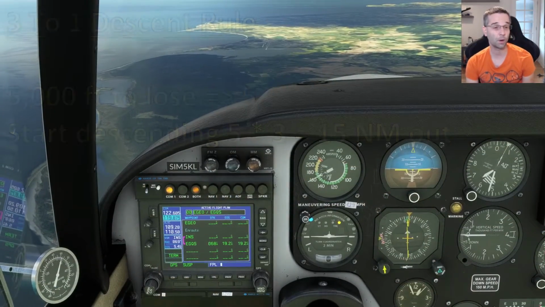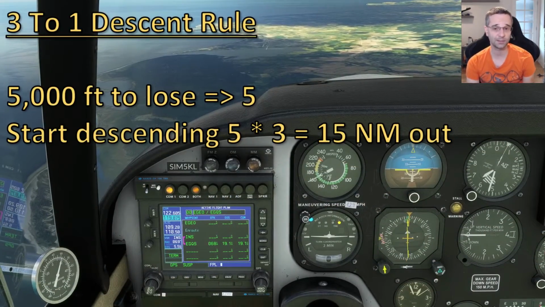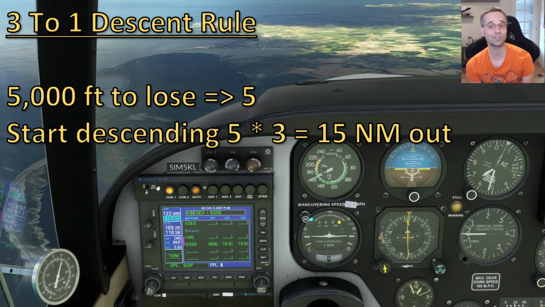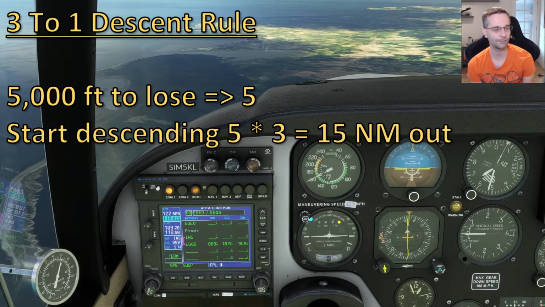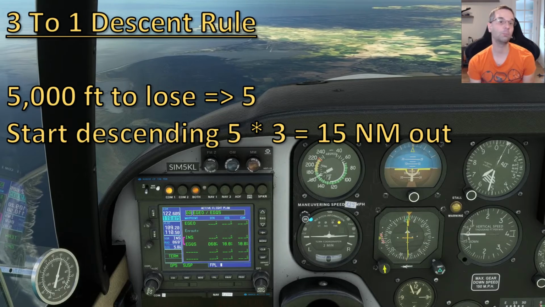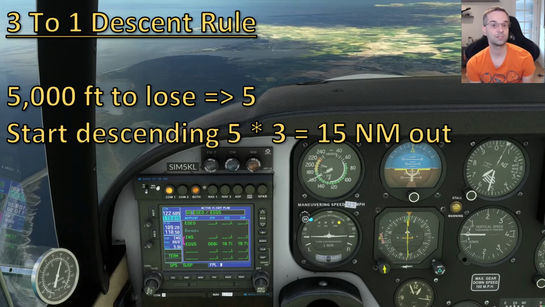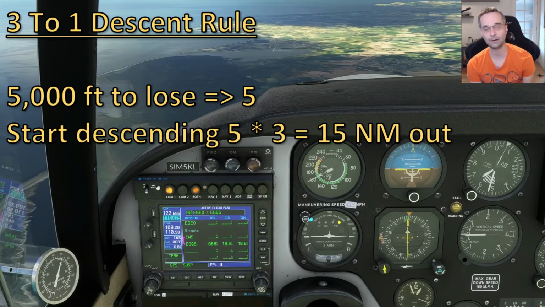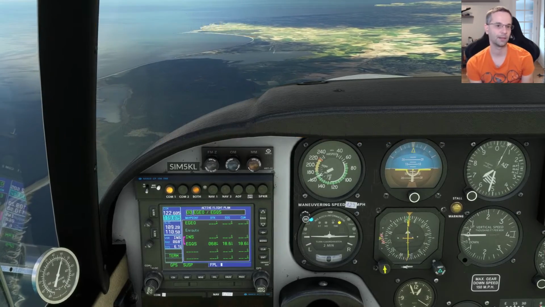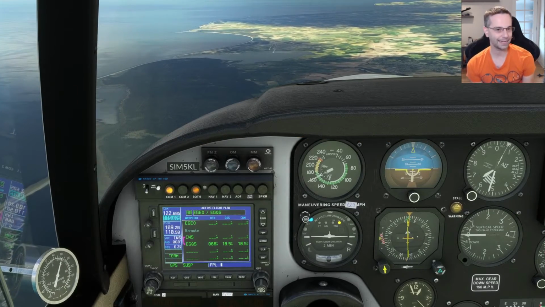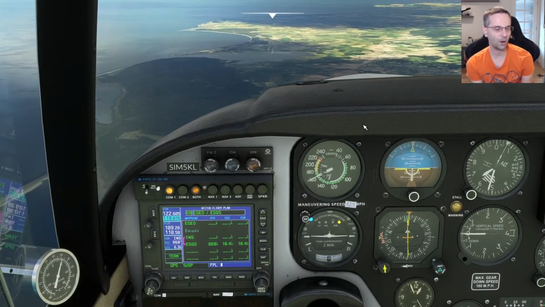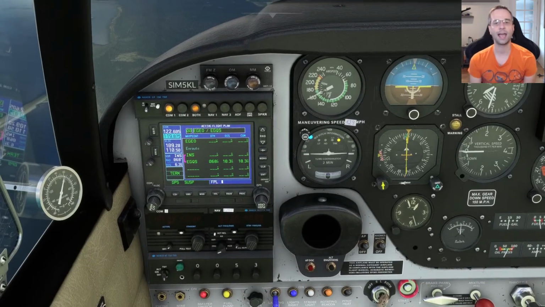I use the 3-to-1 rule to calculate my top of descent with the Comanche, so I'll take the thousands of feet that I need to descend, so around 5 in this case, and I'll multiply that by 3, which is going to tell me that I need to start my descent around 15 miles out. I like adding a little bit of buffer to that, so I'll make it 18 miles.